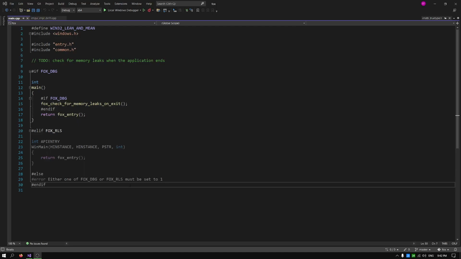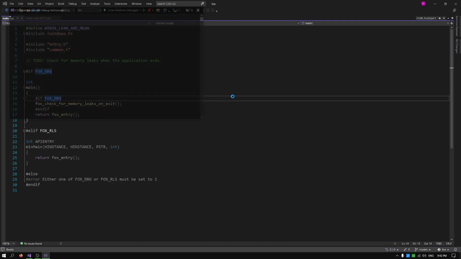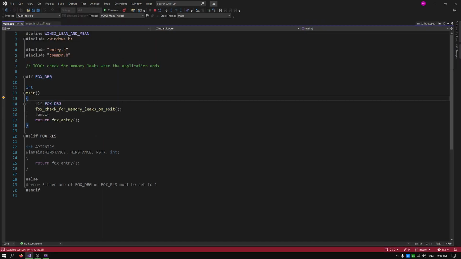Hello everyone. In these couple of days I've been working on my game from scratch in C++, and today I want to show you the new things that I added since the last time. And as always, let's just step through the code to see what happens. We press F11. Now we see we got the main entry point.